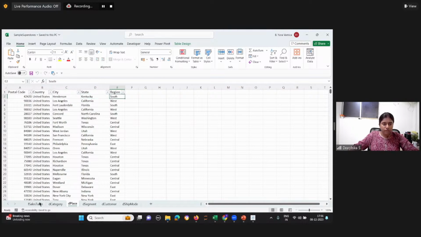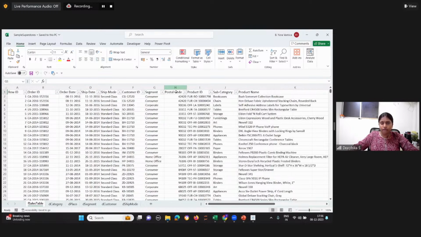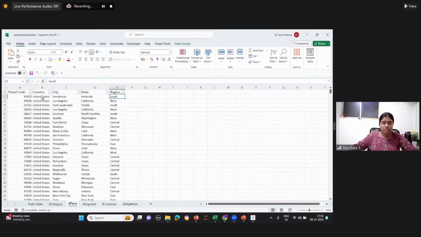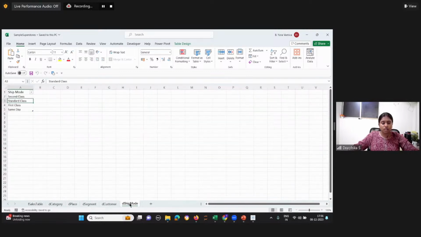So if you see here, in the sales table we have only the postal code, but the information about which country, which state, and which region is coming from the place table. Then we have the segment table, the customer table, and the mode of shipping. All of this we can connect.